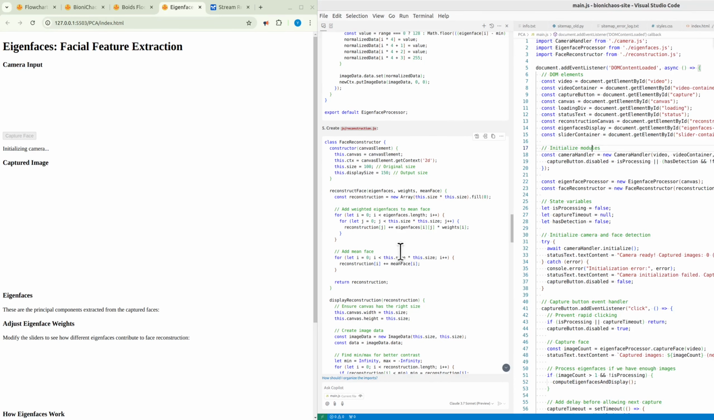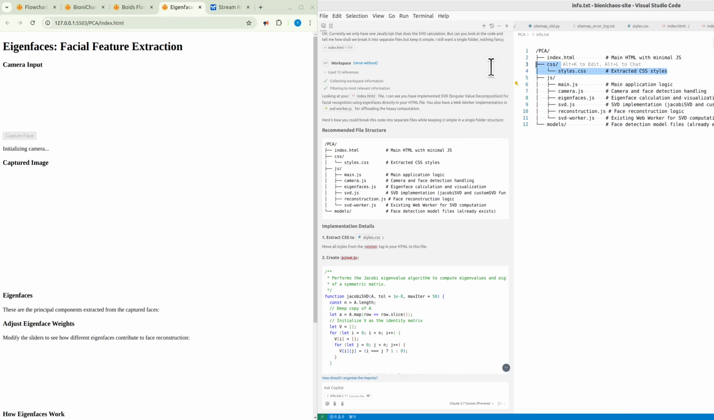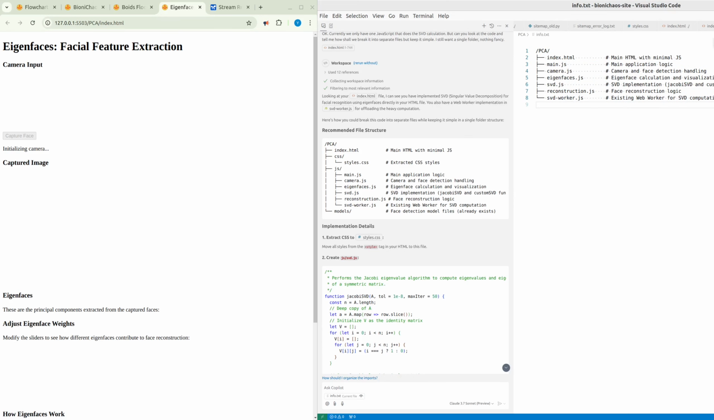I want them all in a single folder. Shall we have them all in a single folder? Yeah, wait a sec. We can do it. First, let's have a normal info text file. No CSS. Fix this. Okay, we don't need the modules. Okay, actually, let's try something else.